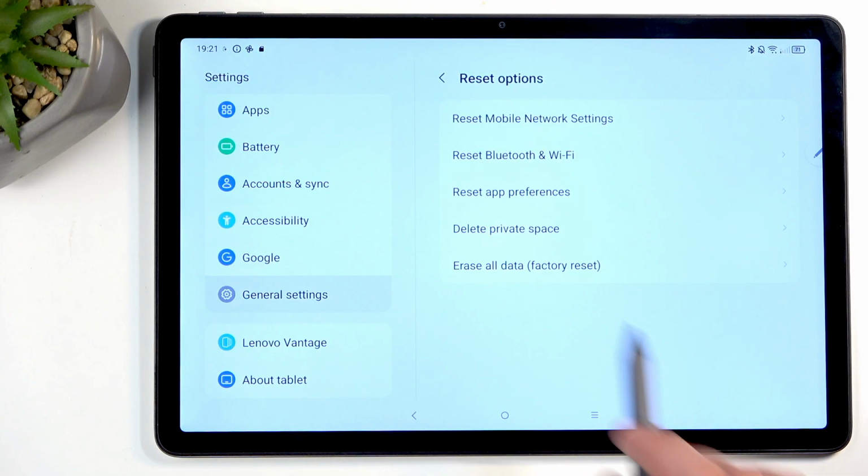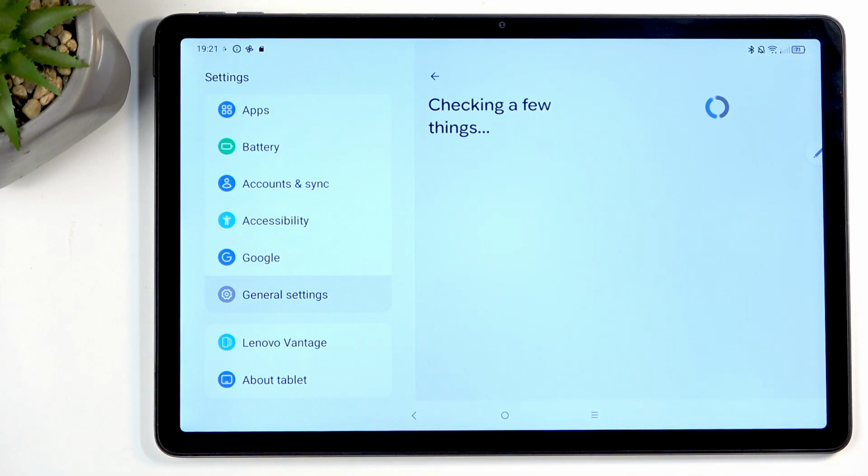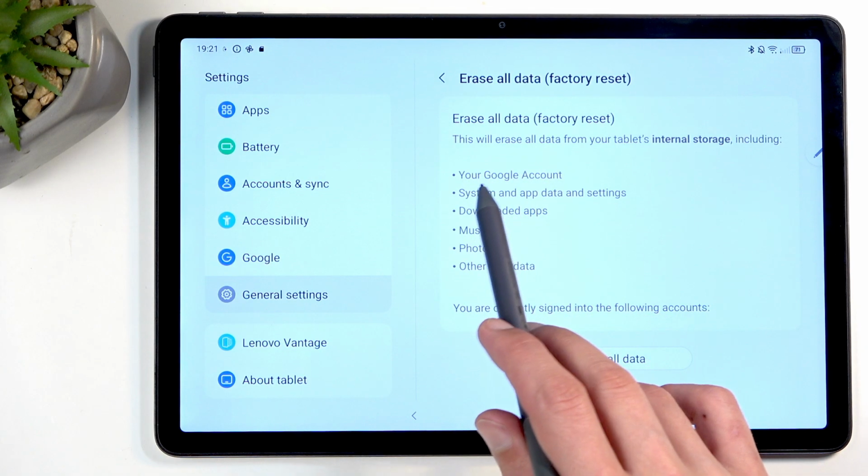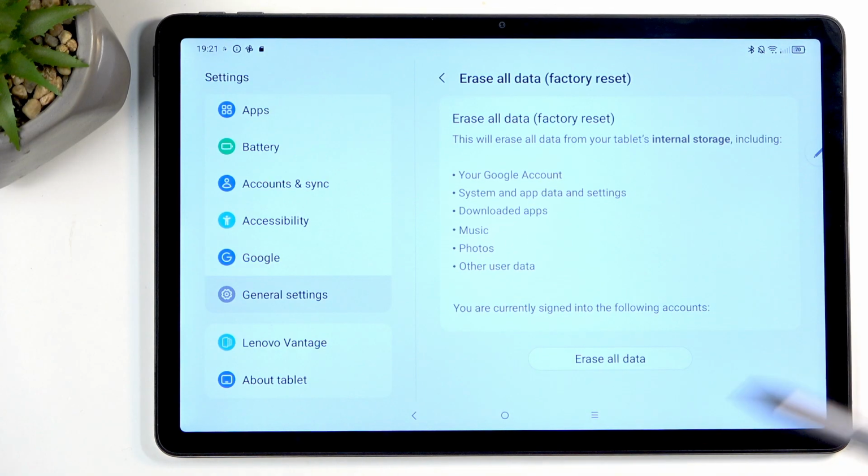And here you want to select erase all data, factory reset. It gives you quick info, erase all data, which will include things like signed in Google accounts, not the actual accounts themselves, but just the fact that you were signed in to them here. System data, downloaded apps, music, photos, and user data. The most important ones being the music, photos, and all user data. So like I mentioned, if you want, back it up. If you don't care, you can select erase all data here.